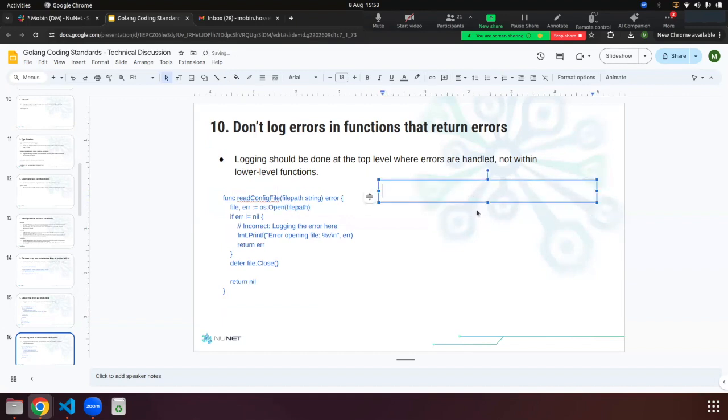Yeah, let me add some debug. Debugging. Let's say log.debug. I don't know if this is the right name. Okay. Maybe, yeah.